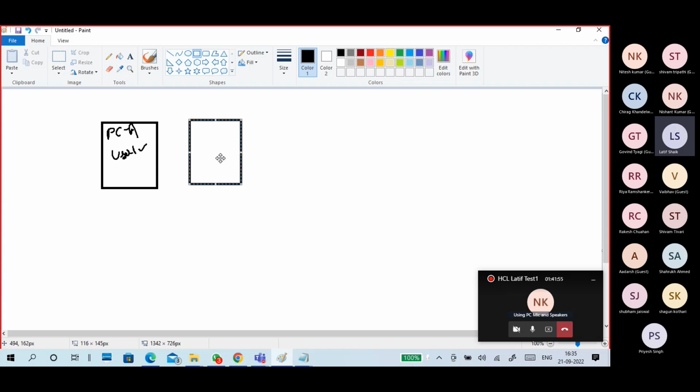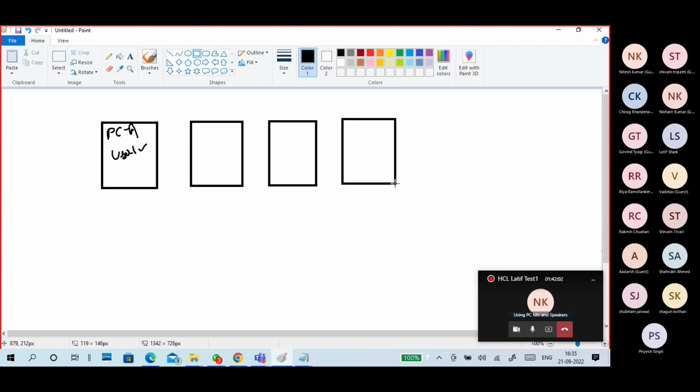Next, I have multiple computers in the same network. Each computer is in a workgroup. So this is PCB, PCC, PCD. These are all in a network. Guys, this does not mean a star topology. The symbolic representation means all these 4 PCs are in the same network.